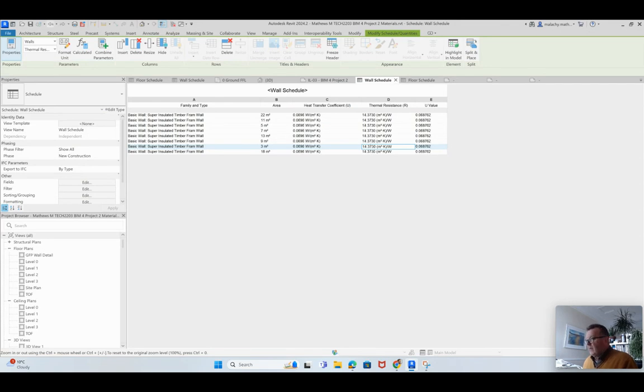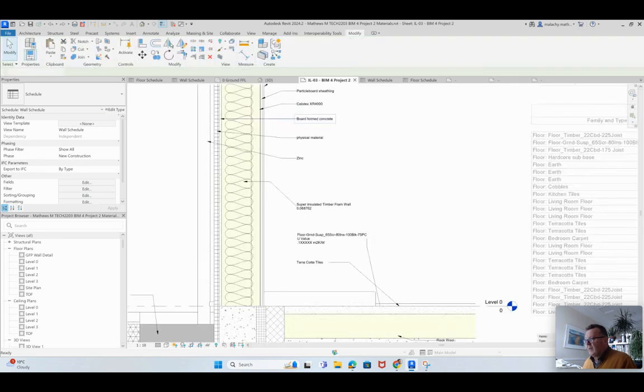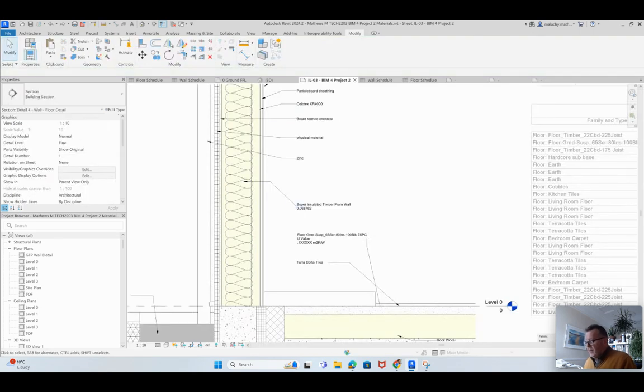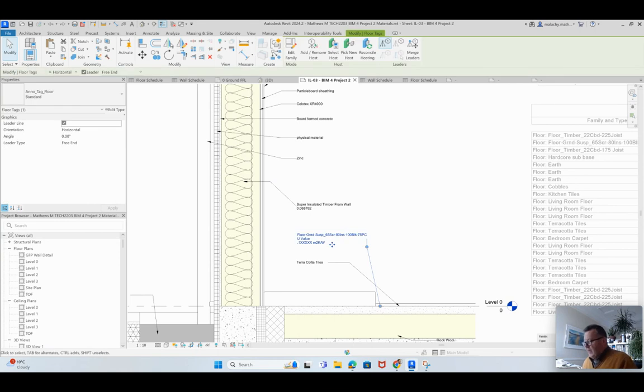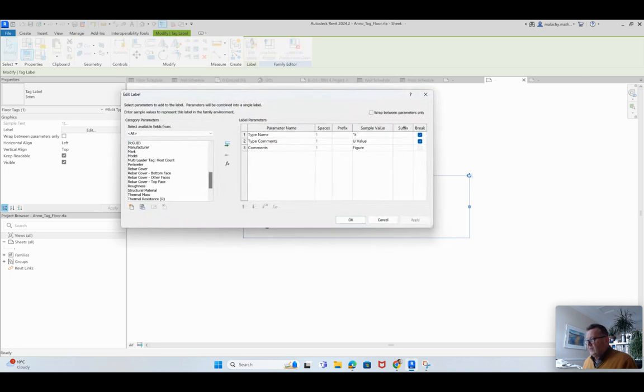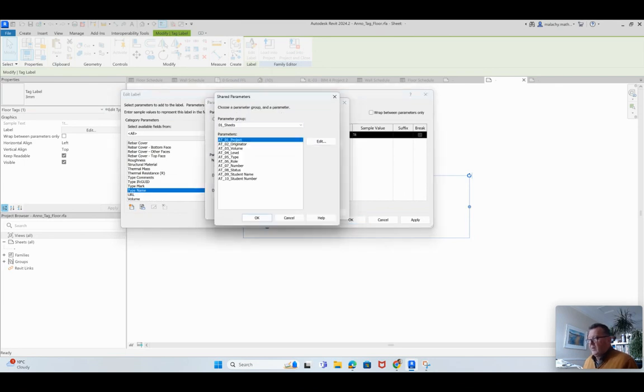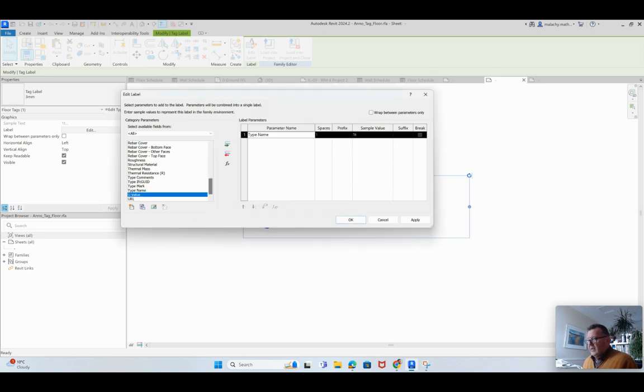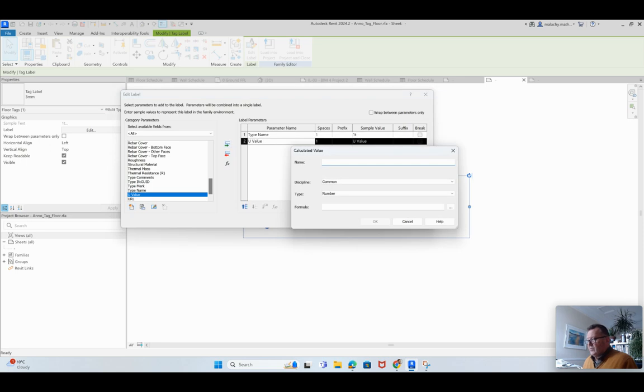I'll go back to the original here. Now we want to do this again for the floor tag. Same again: we'll edit type, we will pick this, and we'll edit the label. Let's take the type comments out and the comments out. We'll leave that one in. Now we're back over here. We've got to go back into our shared parameter file, into schedules, into U value. Okay, and okay. Now let's move that one across.